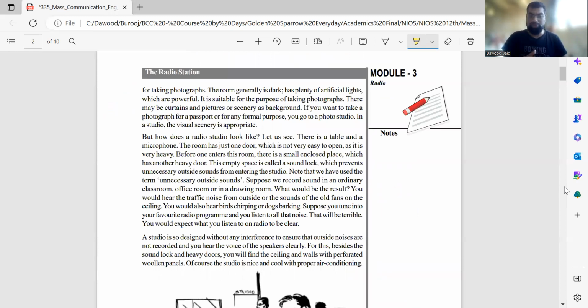So there are two doors. As soon as you open, there is one door, which is not easy. It's a heavy door. But you enter the door, there's a smaller enclosed door. And that you open is where you enter the studio. And this space is called the sound lock. Remember, very important word. What is a sound lock? The space between the two doors is a sound lock.